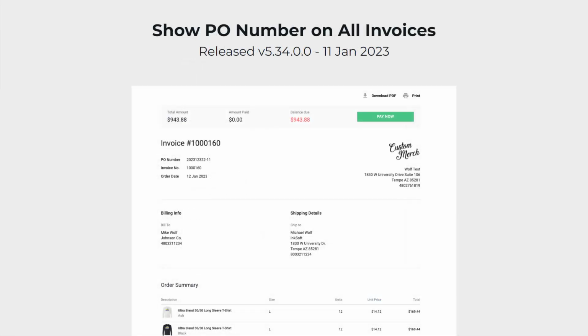One small but important improvement is the ability to show a PO number on all invoices. In proposals, you can add a PO number that goes along with the order. Prior to the update, the PO number would not transfer to the invoice when requesting payment from the order manager. With the update, there's parity between proposals and the order in terms of tracking and displaying the PO number.